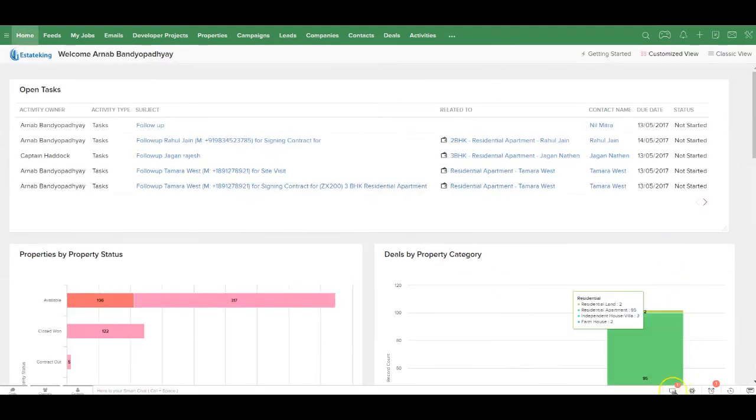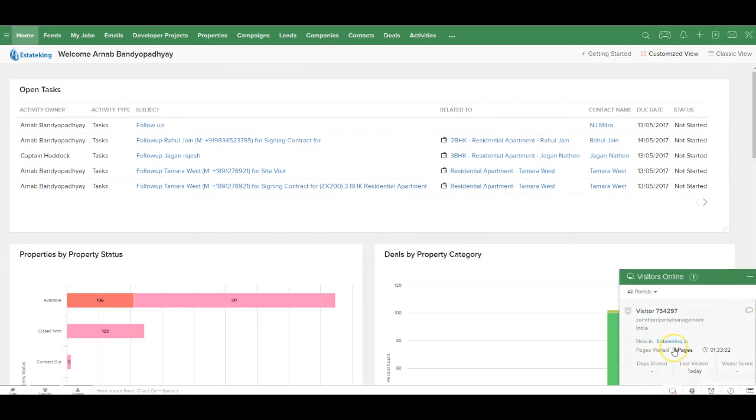From your homepage, you can also track who all are visiting your website or the different landing pages that you have. Now I can see that there's a visitor on my website, and he has been there on my website for more than 1.5 hours. If I want, I can also initiate a chat with him by hitting the chat icon over here.